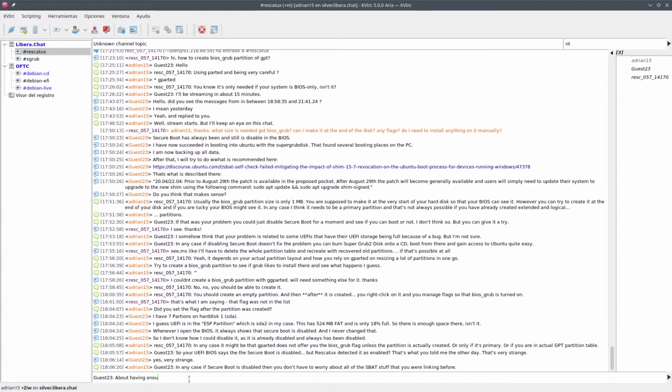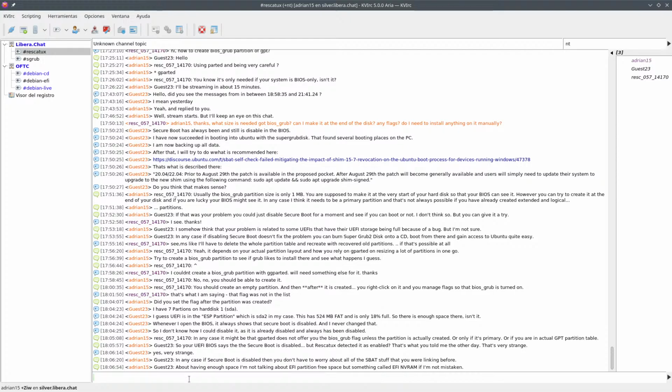About having enough space, I'm not talking about EFI partition free space, but something called EFI MB RAM, if I'm not mistaken. Okay.